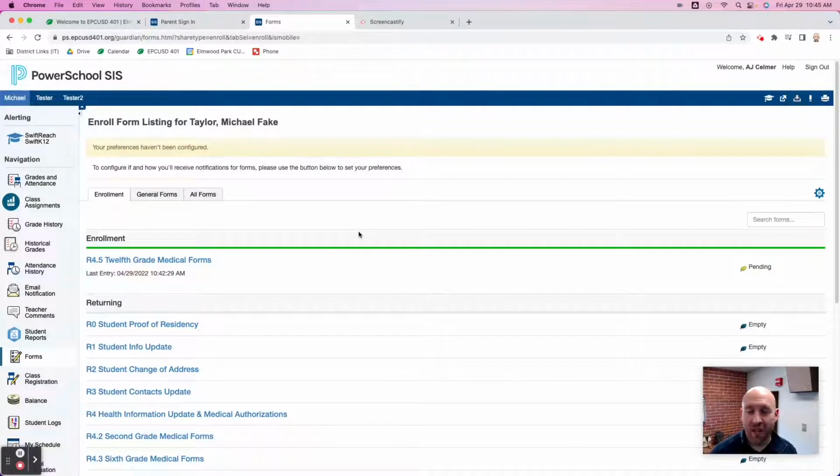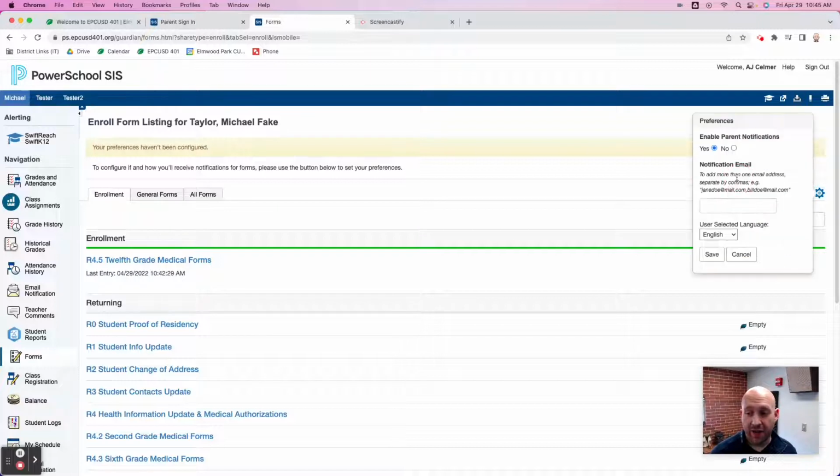The first thing you want to do, though, is click this gear on the right-hand side and enable parent notifications. This is very important because if you require any more information for registration, this is how you'll receive that notification. If you don't enable this and we require more information, you will not receive notifications. So please make sure you enable this.